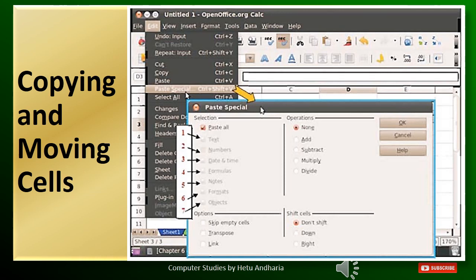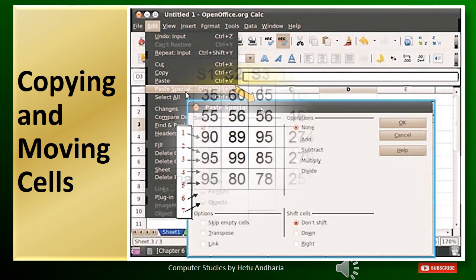It is same way like just now what I had explained about selecting the cells and then deleting the cells. The same thing it is. So I go speedily. If you select the numbers, it will paste only numbers. If you select date and time, it will paste only date and time. If you select formulas, it will paste only formulas. If you select notes, it will paste only notes. While if you select formatting, then it will paste the formatting of that cell, and if you select objects, it will paste the objects of the cell.